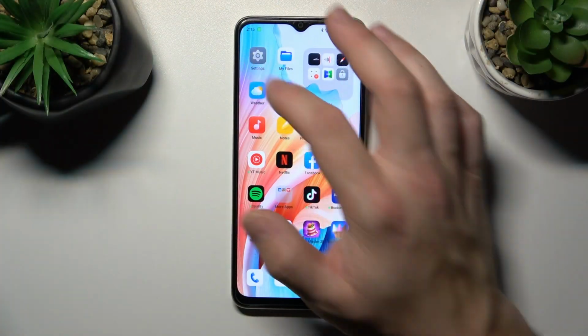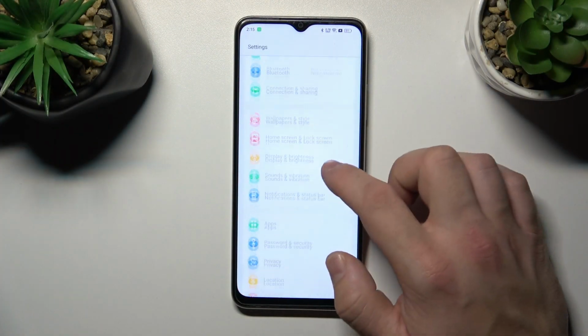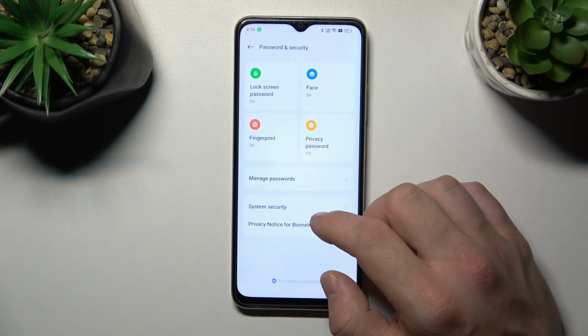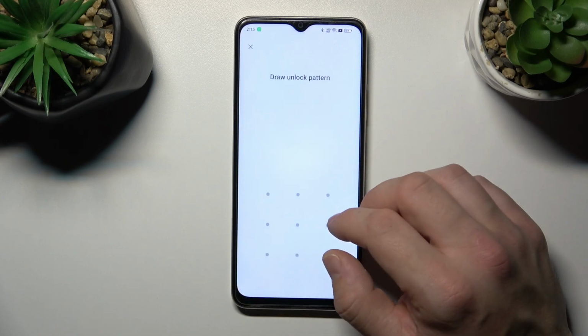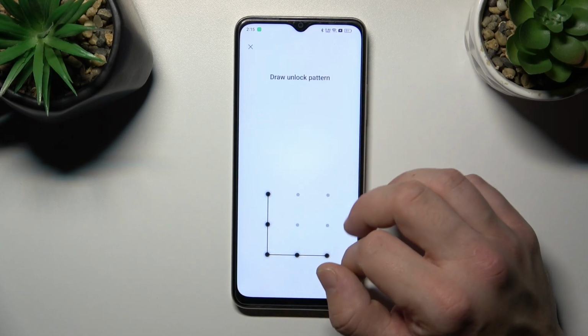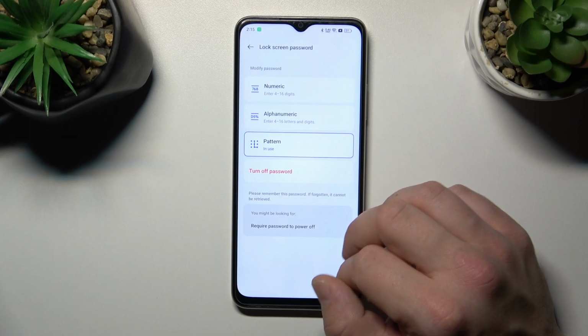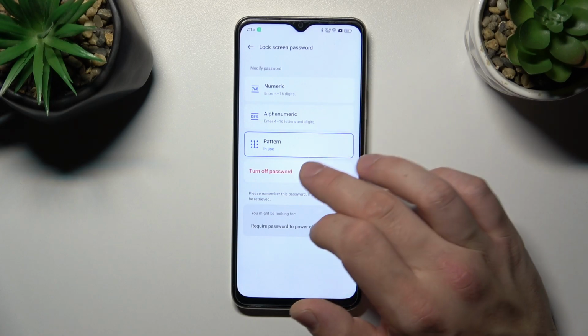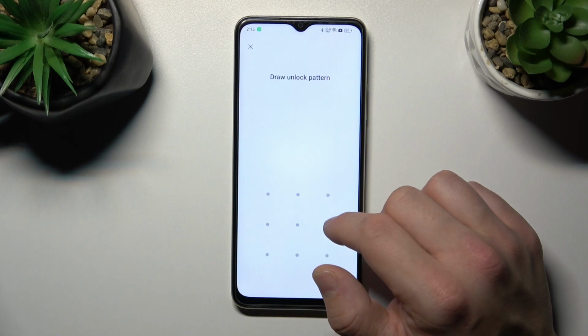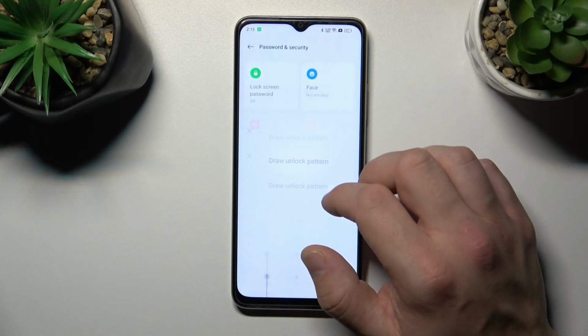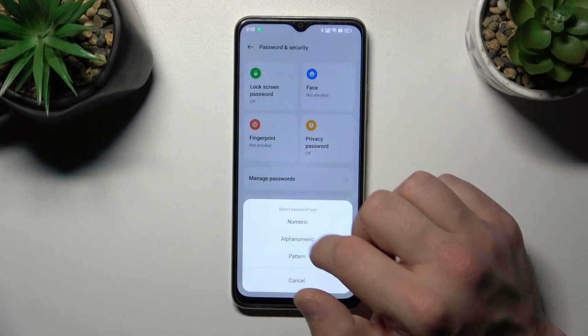In the beginning, let's go to settings and now enter password and security. Go to lock screen password. And as you can see right here, we've got three types of passwords: numeric, alphanumeric and pattern. Firstly, let's turn it off, and now let's start with numeric password.